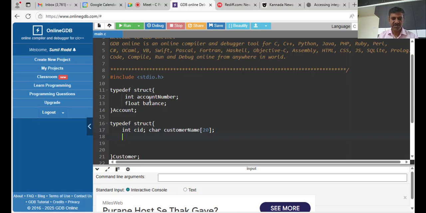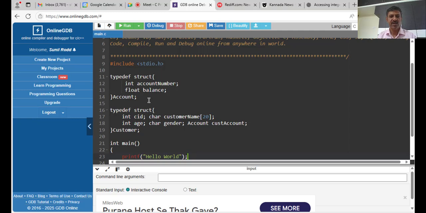Then you can include other members, age, right? Or you can include gender here. And then finally, we need to define a user defined type member variable account. You can call it as customer account like that. So we see a nesting of structures. So there is one structure member variable inside another.